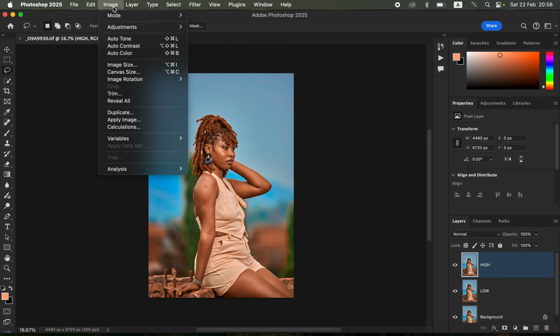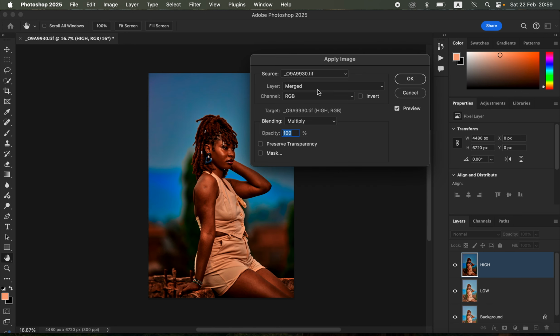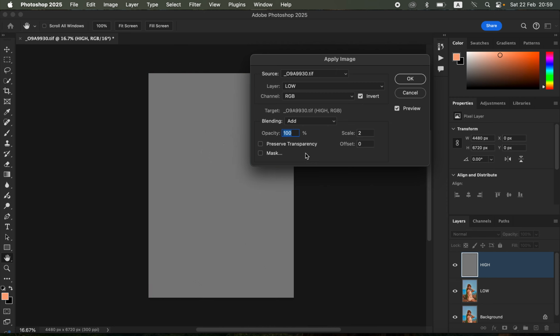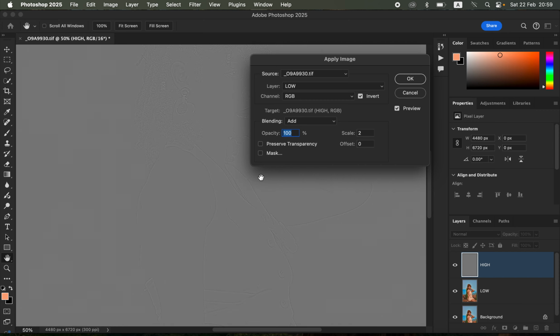So I'll just come to image. Remember we're editing a 16-bit image. Come to apply image, layer, select low frequency layer. Blending has to be add. Scale is 2, offset 0. Opacity at 100%. Preserve transparency and mask cannot be checked, and simply turn on the invert option. And when you do that, you can notice that the textures are displaying on this gray layer.